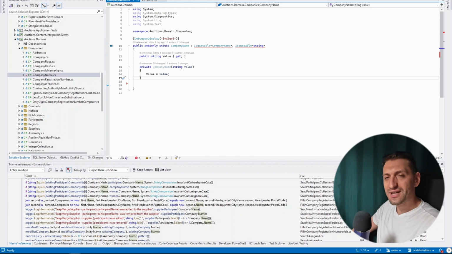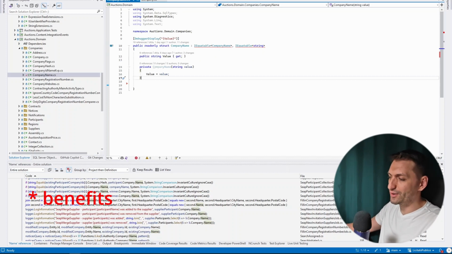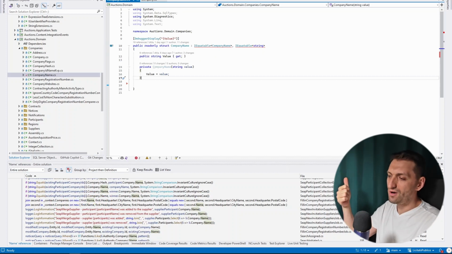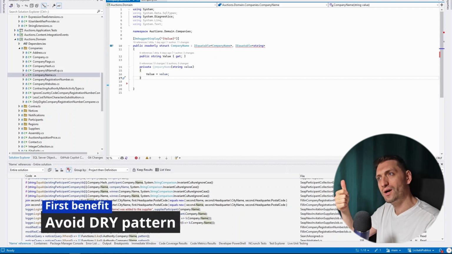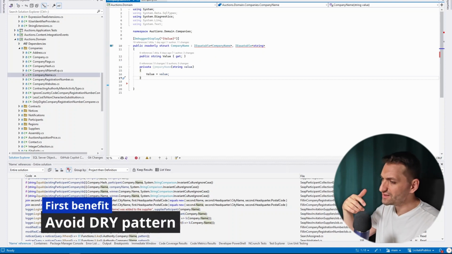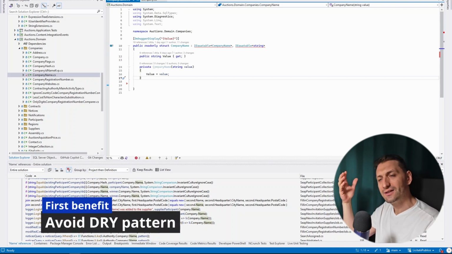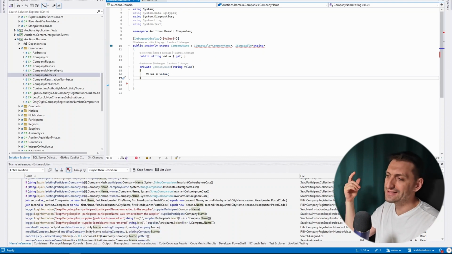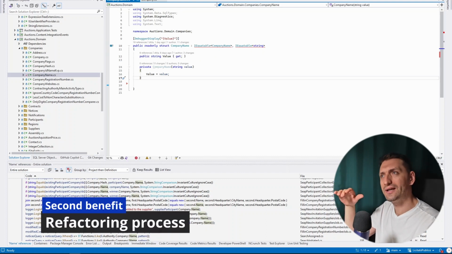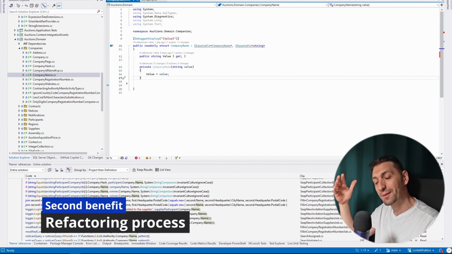Now, I find the value object one of the most important elements of the whole domain-driven design, and the easiest to implement in any application, with the most benefit. The common things I often see when implementing value objects are two. First of all, by implementing a value object, you don't repeat yourself, so it's very easy to fix the DRY pattern. And second, by implementing that, you are opening a place for refactoring. And I'm going to try to show you that right now in the code.